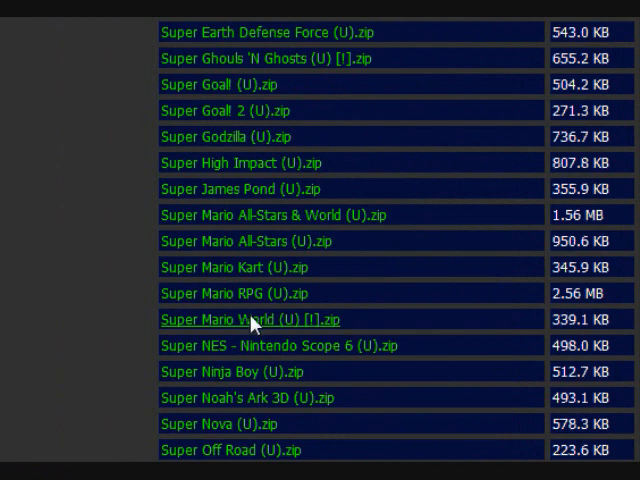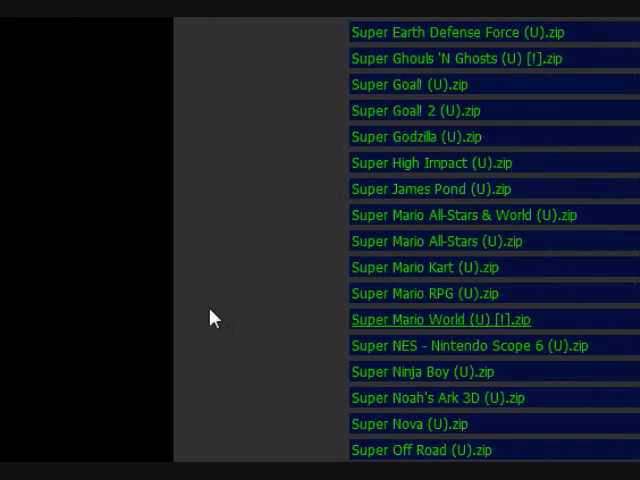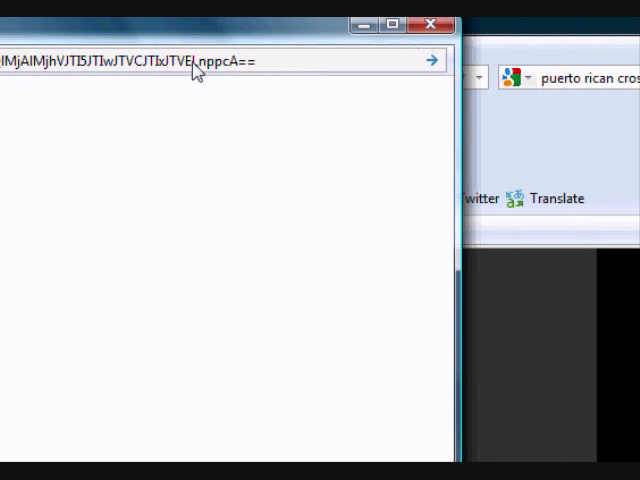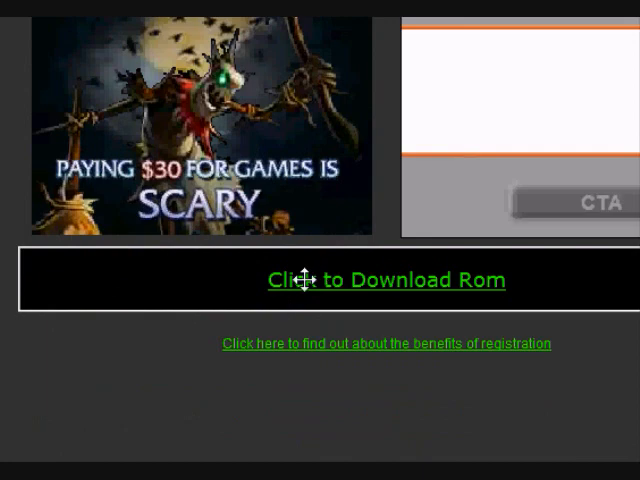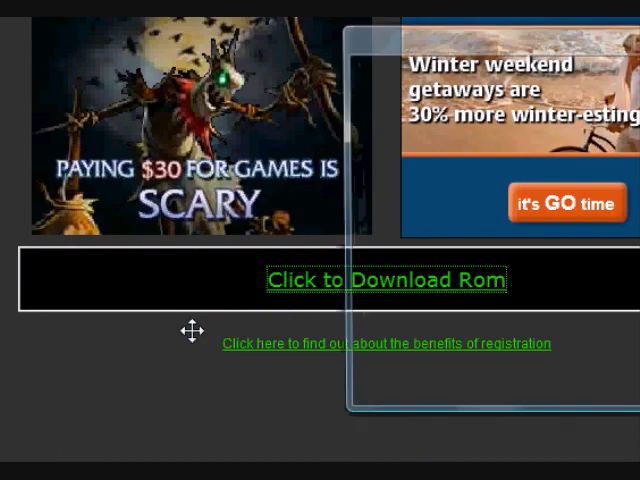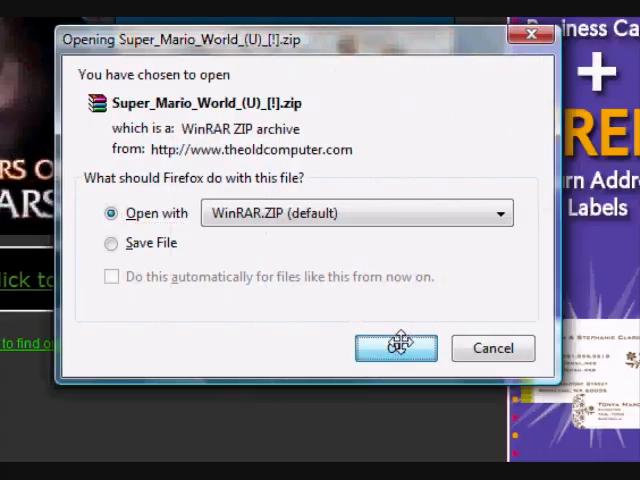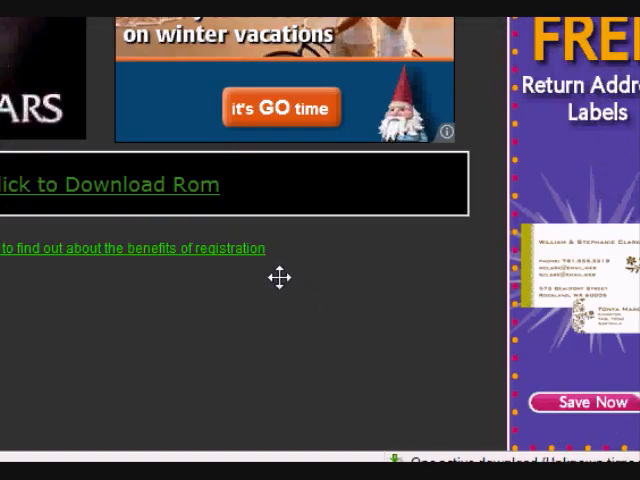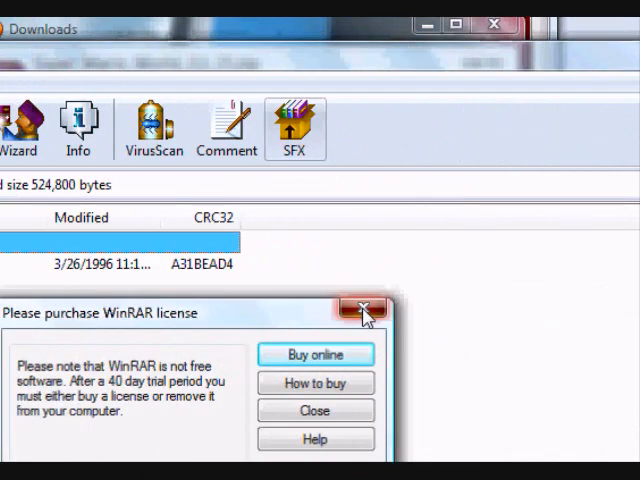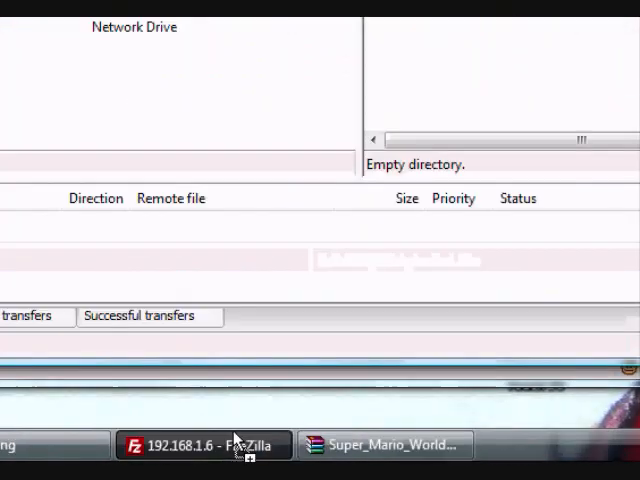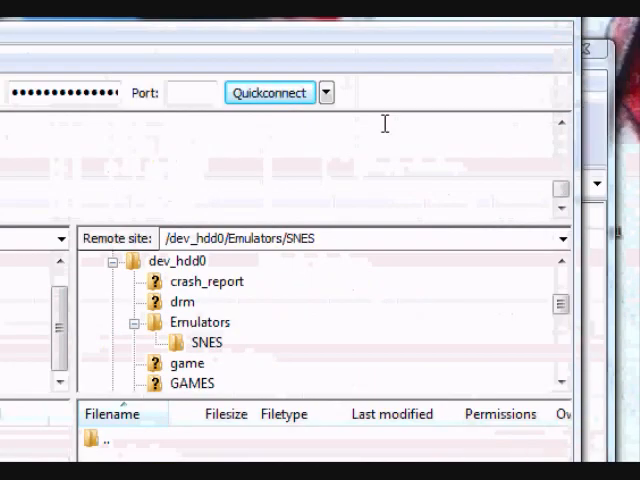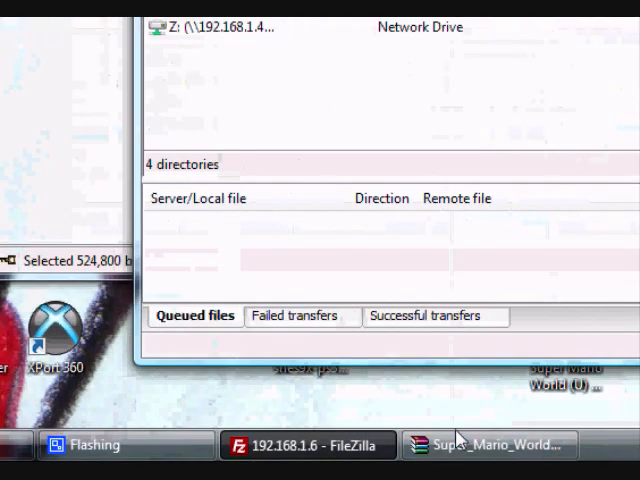Right here. Hit it. Now, go down here where it says to download ROM, and download it. I'm just going to open it up. Now, just take the file that's in it and drag it to my desktop. Alright, so now you can X out of the website because you really don't need it.